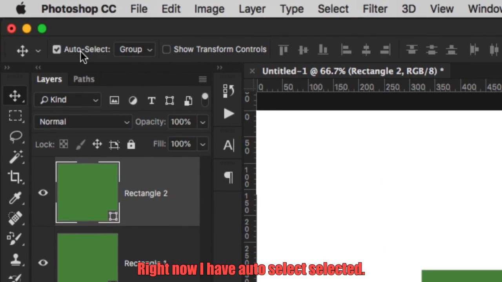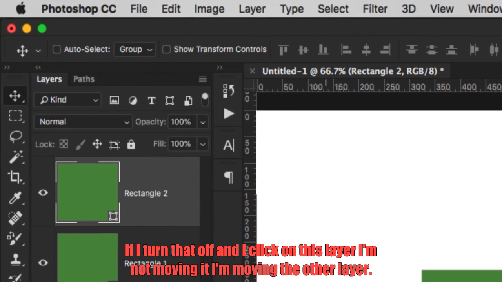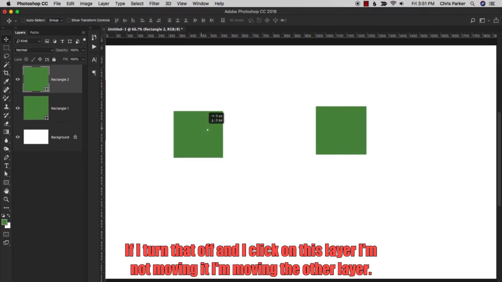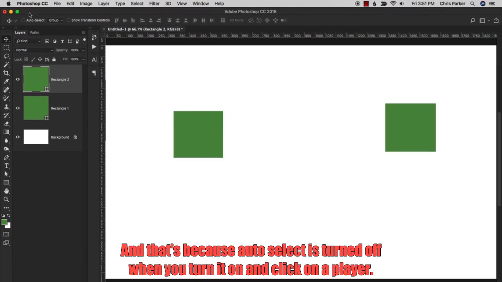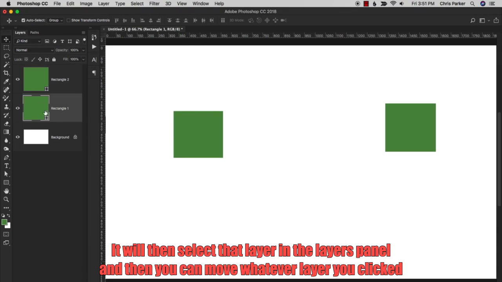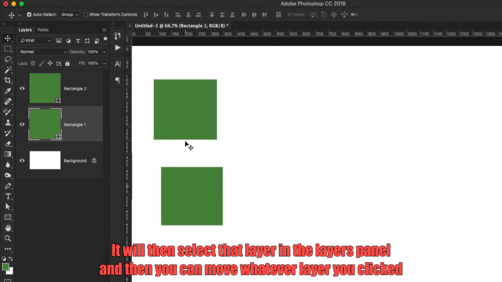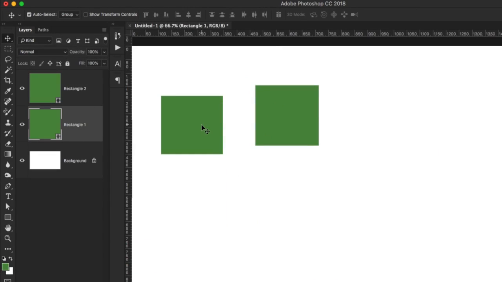Right now I have auto select selected. If I turn that off and I click on this layer, I'm not moving it, I'm moving the other layer. And that's because auto select is turned off. When you turn it on and click on a layer, it will then select that layer in the layers panel, and then you can move whatever layer you clicked on.